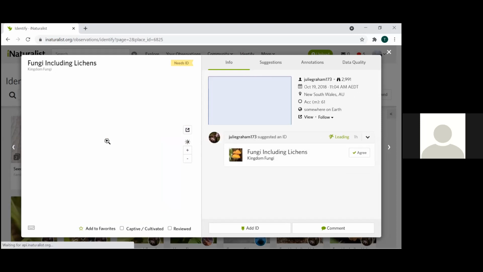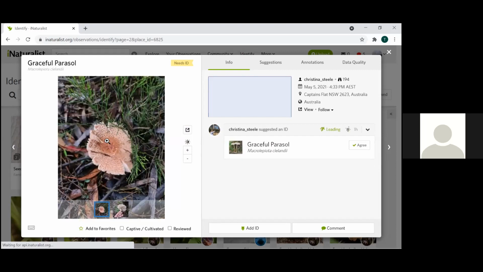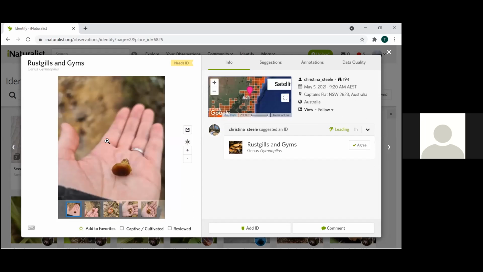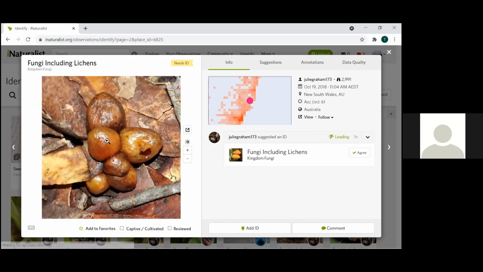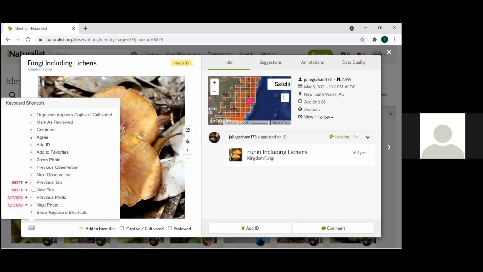Now you see I am rapidly swapping from one observation to the other without even using my mouse. So this is not only a cool way of doing things very quickly, but it's also a really nice way of navigating the Identify tab if you're using, say, a laptop and you don't have a mouse. You can actually use all these shortcuts to rapidly navigate between observations. What I'm doing right now to navigate between observations is using the arrow keys. So you can see here, previous observation is the left arrow, next observation is the right arrow.